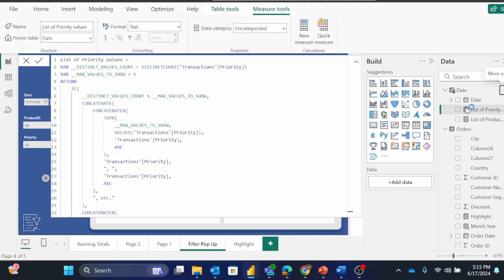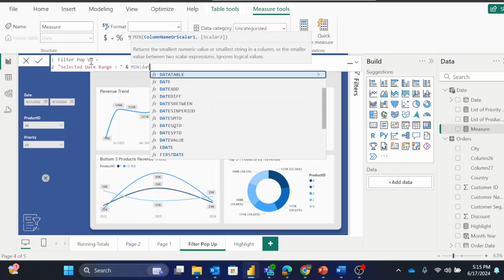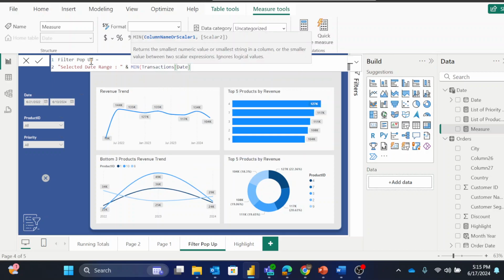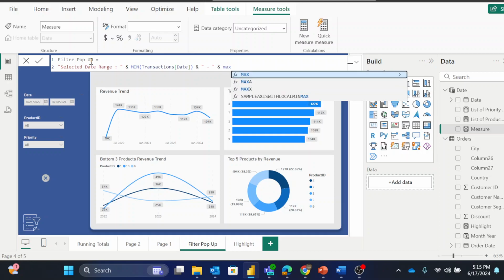So I'll take a new measure here, and I'm going to name it filter pop-up. First I'm going to start with the date slicer. I want a text which says selected date range, and I'm going to concatenate min of date. My date is from transactions, and I'm going to have a dash in between with some spaces on the sides, and I'm going to write my max of date.